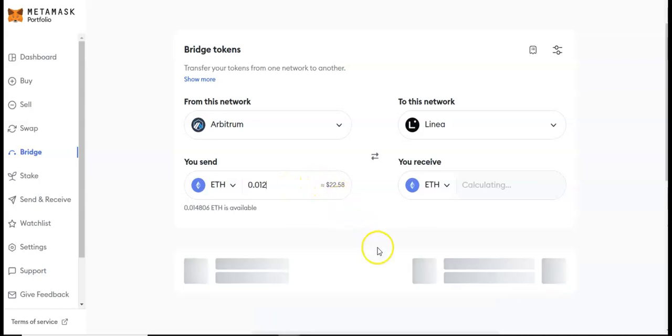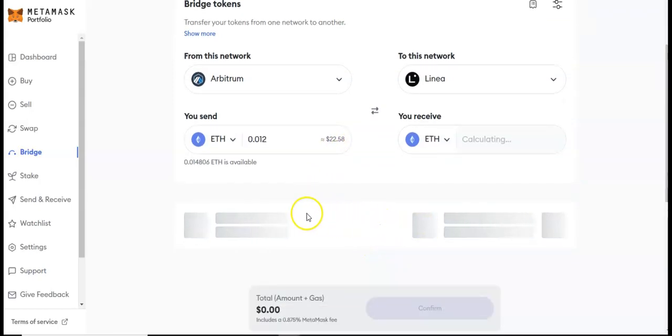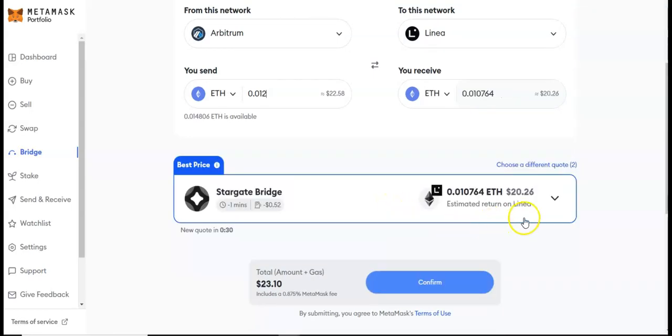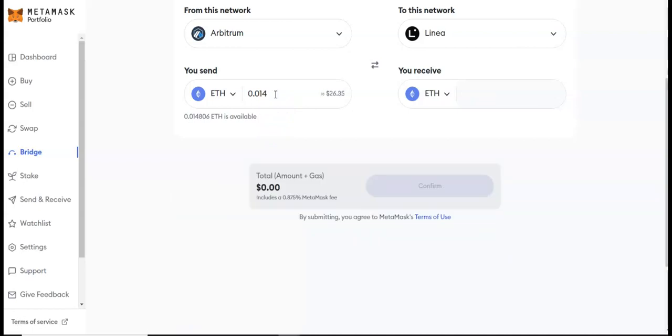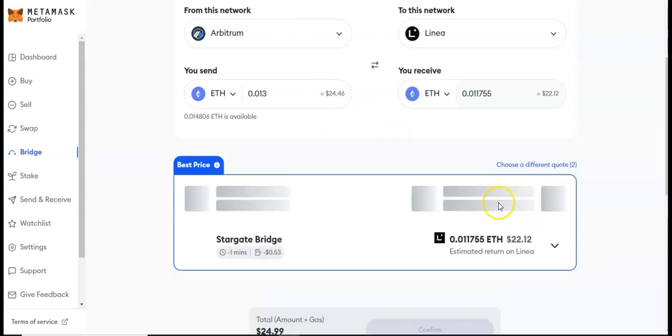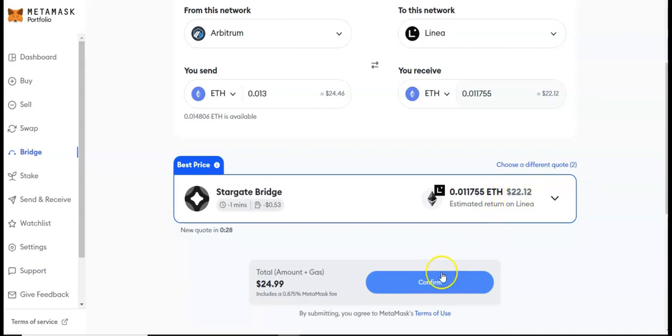You can also see it here. Now look at the data it's going to pull up to ensure you are going to get up to $20. You can see, so I will get around $20. So let me just increase this a little bit to $24. I just want to see like $21 plus. Okay, I will get around $22. Then I will click on confirm.